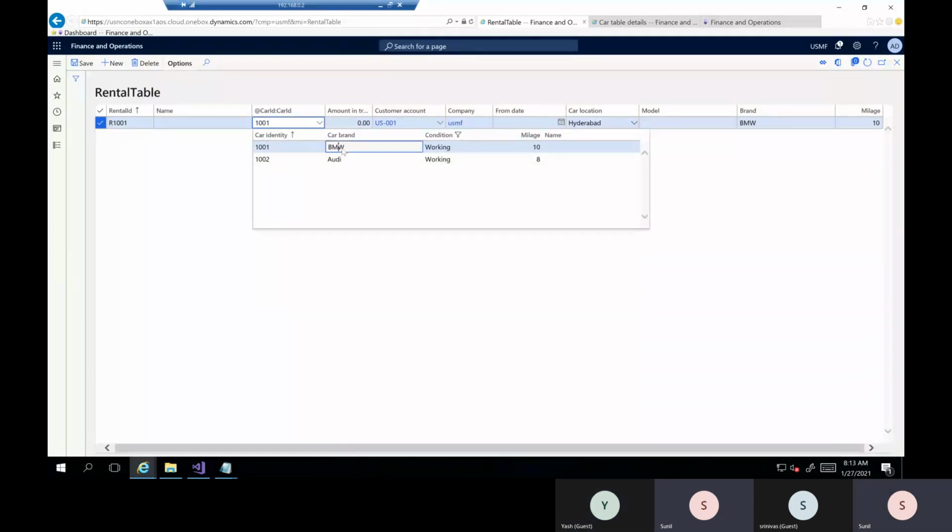See, you can see the brand, right? If I select, the brand is showing. So I don't want to show it here. I don't want to create a field. It has to show from the car table. Mileage also from the car table.